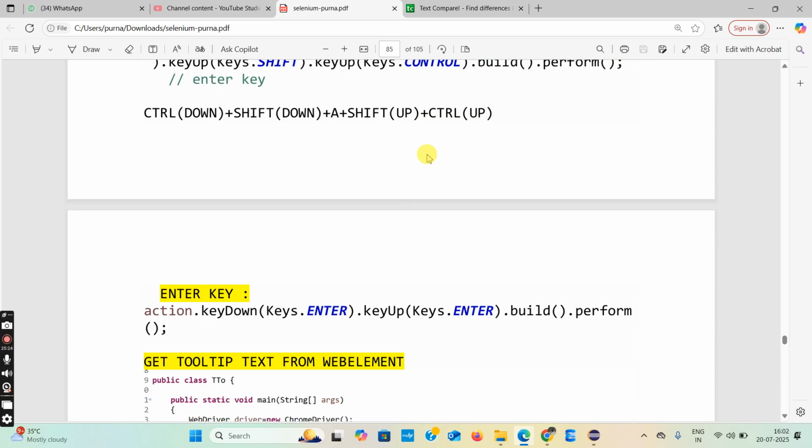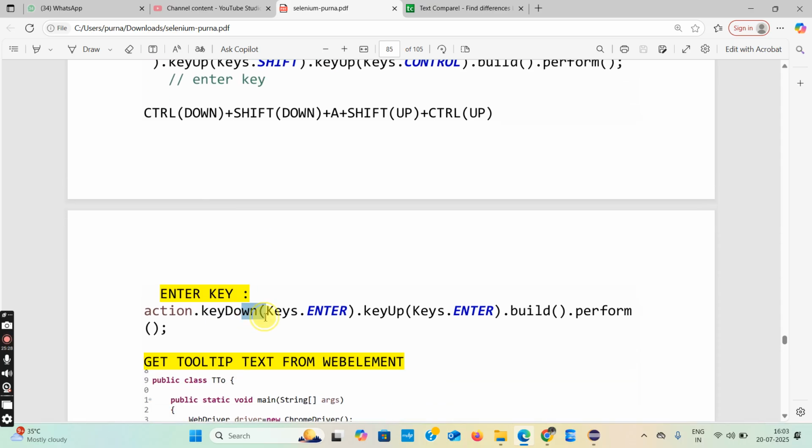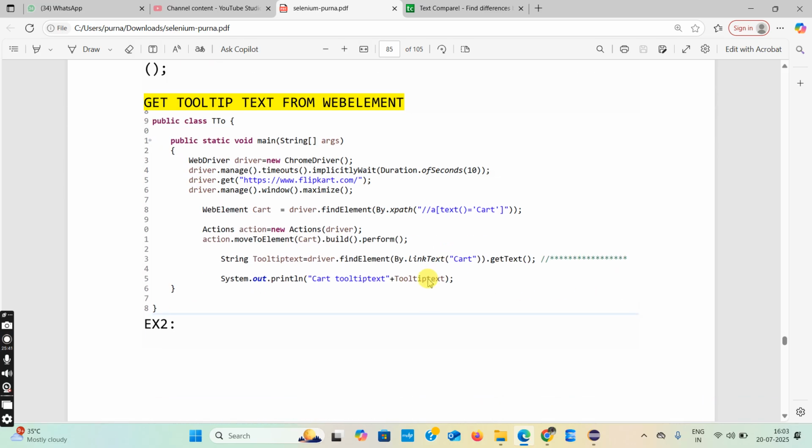Next, see here, the enter key is also the same. So key down, if you press enter, the key will be down here. And then again you remove your hand and the key will be up. That's why enter will be displayed like this. Create an action and after that perform an action.